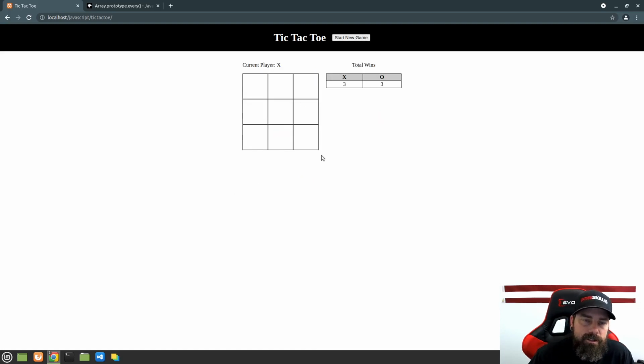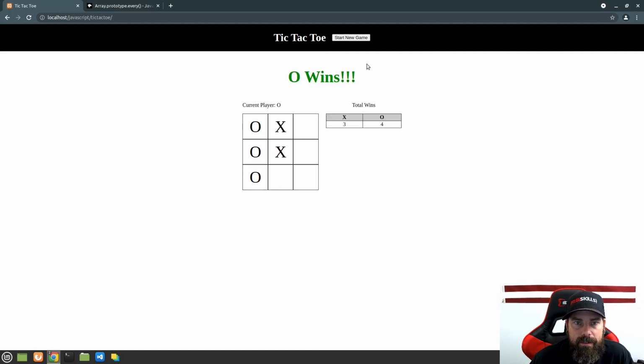So now let's try to do a cat's game, or whatever that's called when neither player wins. So if I do X, O, and then X tries to go here and then O blocks them, and then X tries to go here and O blocks them. So then X goes here to block O. So then O goes here to block X, and then X goes here. So neither player wins, so there's no win condition, but nothing else happens. So they have to click start new game, and now it continues on.